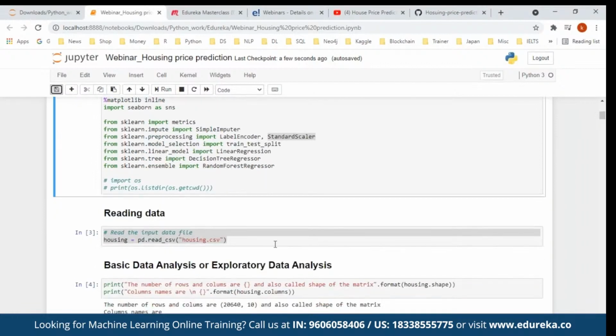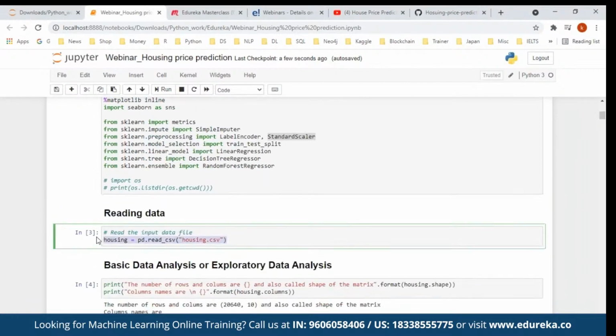But the point is, we are reading the data here. How do I read my data? I'm using my pandas library, and I'm using a particular method called read_csv. I know read_csv is used for reading a dataset which is in a CSV file. That's the reason I'm using this. This is something that you may not understand, or you might need some time to understand if you are a newbie in this particular field.